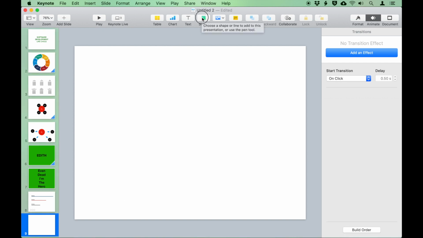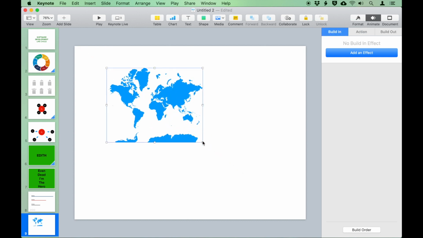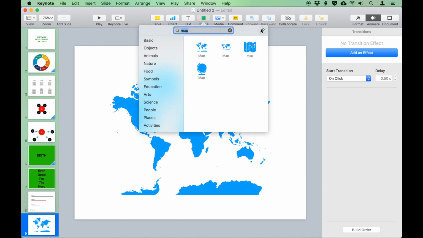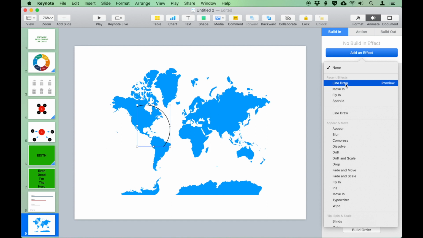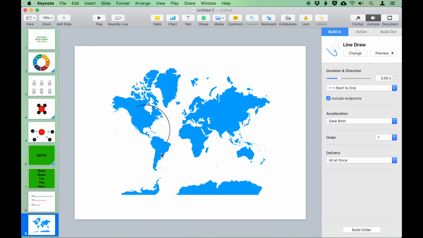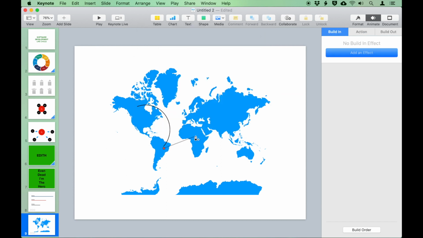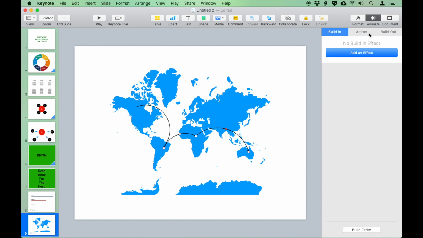You can also use line draw for creating a path on a map. I'm going to add a map and then draw a line. I'll put a little bit of curve for dramatic effect and then add an effect and use line draw. I'll draw another line here and then curve it as well and then animate it and use line draw.